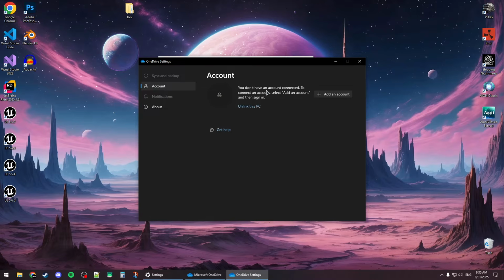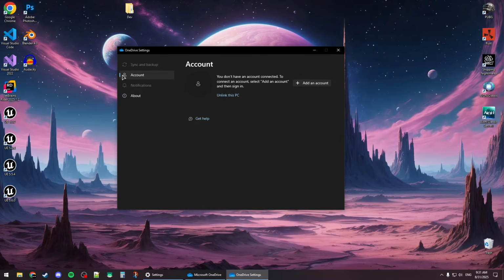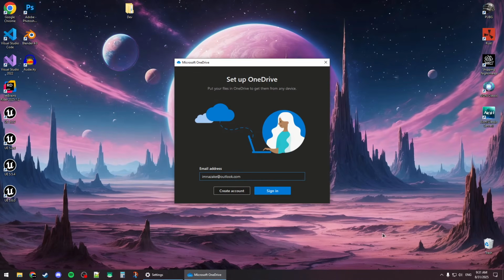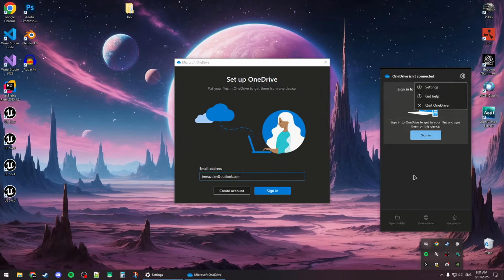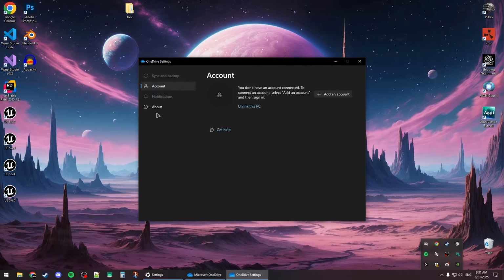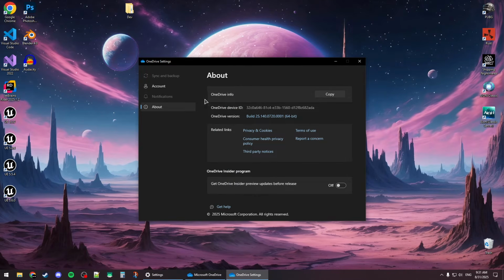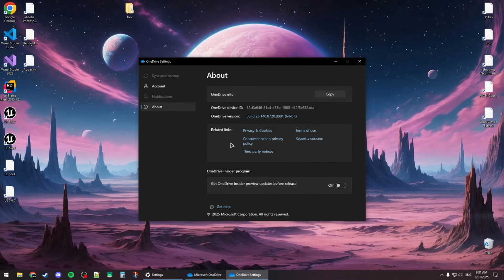Now go to settings and then go to the account section and make sure to click on unlink this PC and then click on unlink account. And while it's still running, you should go back to the settings. And sometimes you might find the option to run this on startup when Windows starts. You should try to disable it from here.